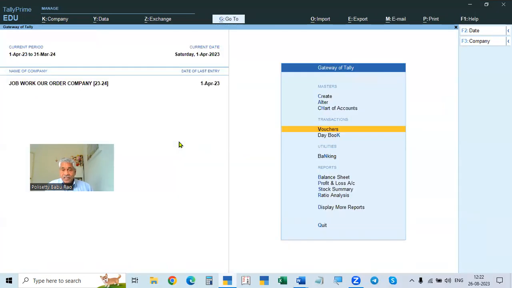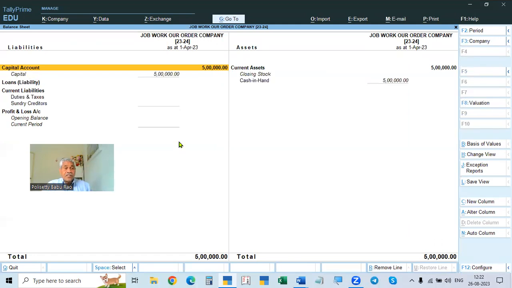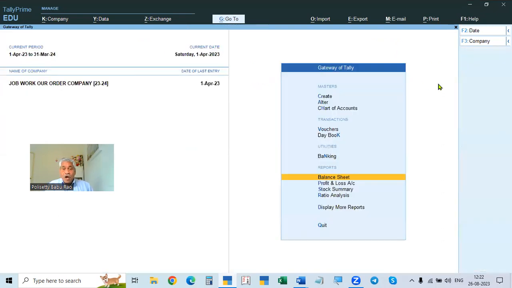At every stage, we will check up the reports. Okay. Now we go to reports. It will be shown in the balance sheet. So balance sheet. To see the details, press F1. See, capital 5 lakhs, cash in hand 5 lakhs. Okay. Now what we did, we brought the capital into business.